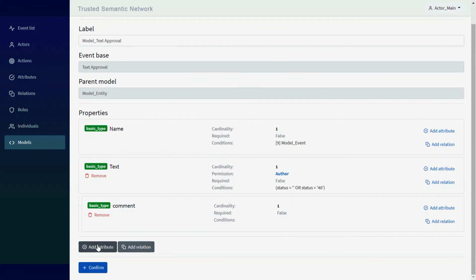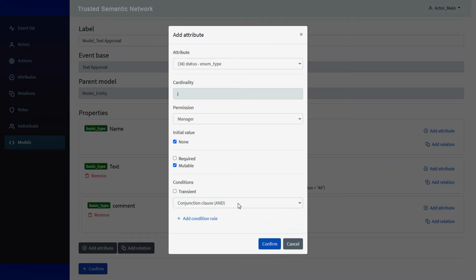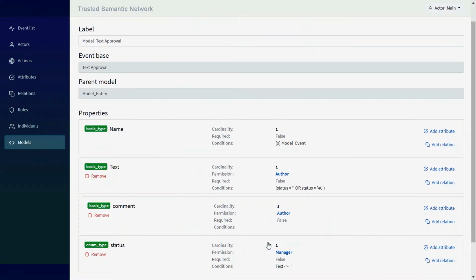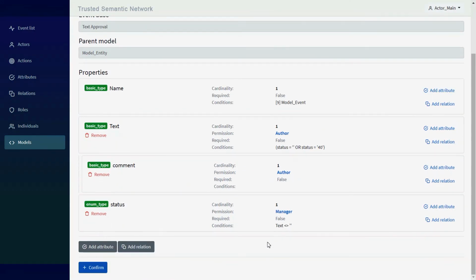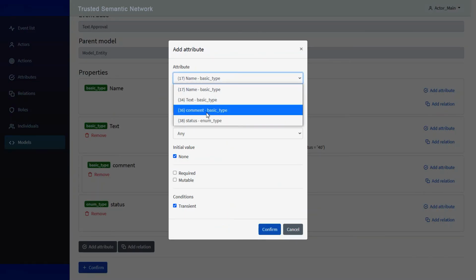Now let's add the status attribute to the modal. This attribute can only have one valid value, the last in the sequence. It can be set by the manager and can be changed over time, but only if the text has already been entered by the author. We check that the value of the text attribute is not empty. Let's provide the manager with the right to accompany the status change with comments.